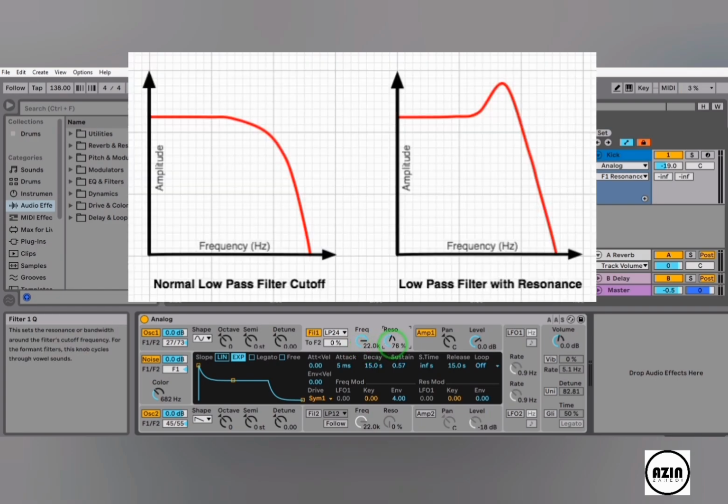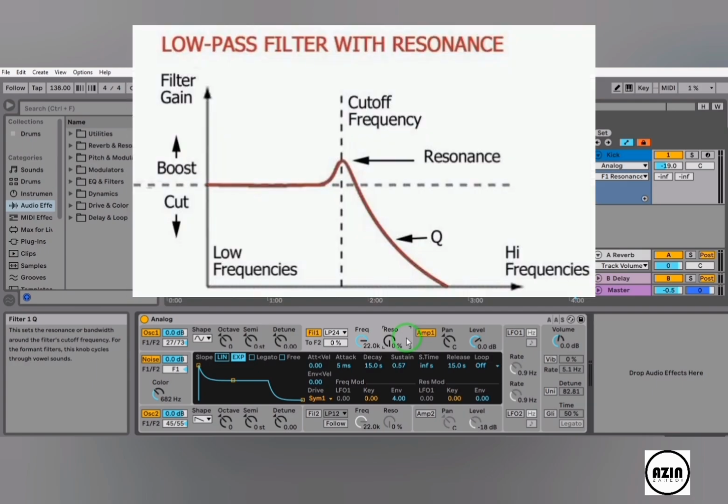4. Reso, that means resonance, boosts the frequency at the cutoff point. Used for plugs 25 or 40%, leads 10 to 25%, pads 5 to 15%, acid bass 60 to 80%, kick usually not recommended. Effect: more resonance equals sharper, more character.